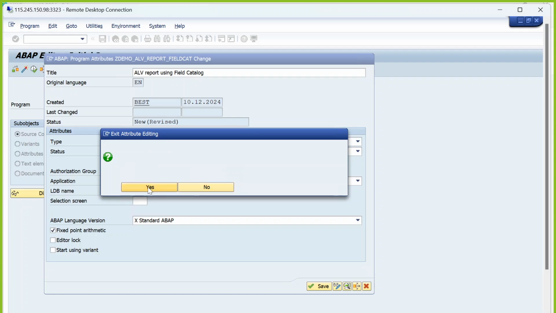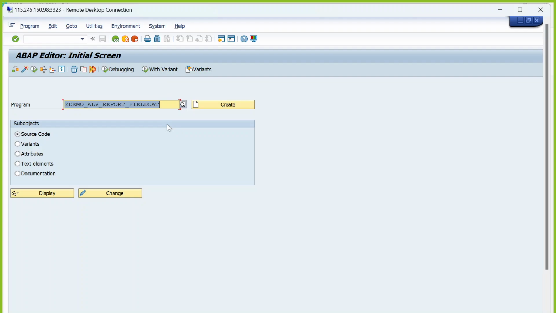Okay, so in this session we'll create a program to add a field catalog. In the previous session we created a program using ALV reports to display data based on the structure or table, right? We are not customizing the report output. We are just displaying whatever fields are available in the structure or table without any output customization. The report headings will come from data element field labels.